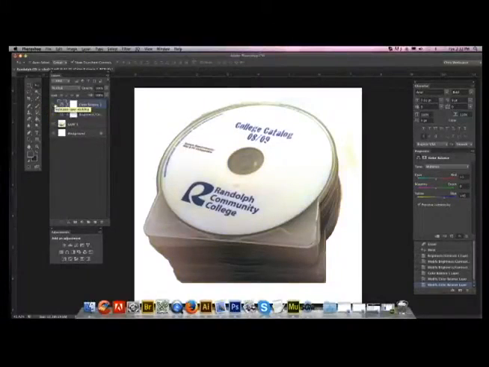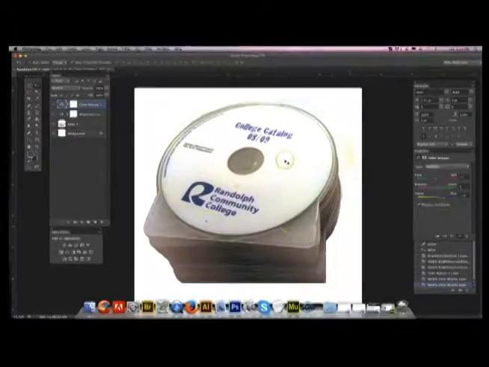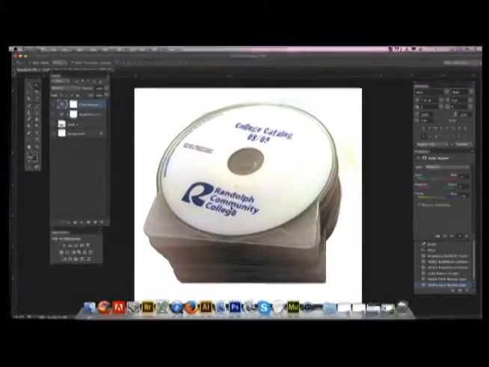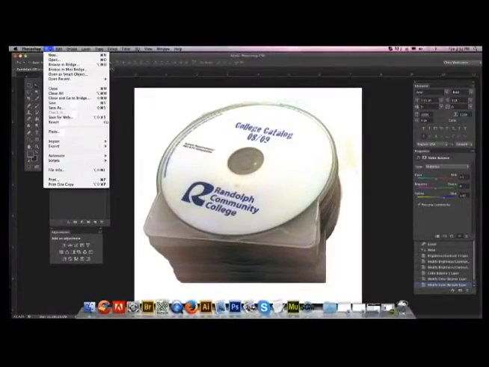Anyway, it's called an adjustment layer. Just go up to Window, come down to Adjustments, and it's a great way to improve the lighting, the contrast, and the colors. There are other things that you can do. They're a little bit more difficult than just the color and brightness, but that improved it tremendously, I think. But anyway, then you can take it out and save it for the web.